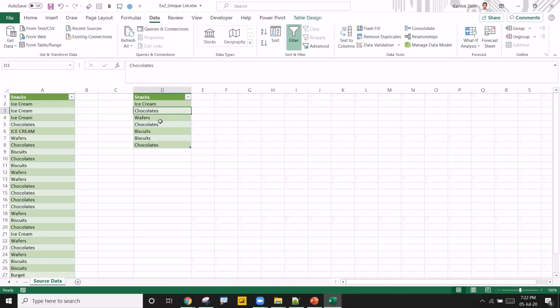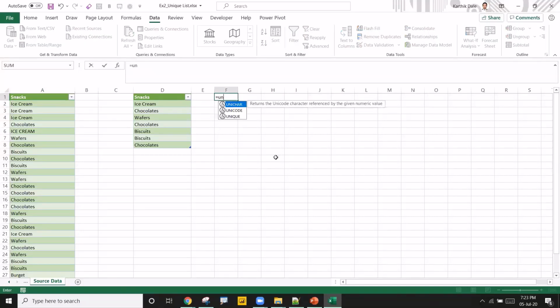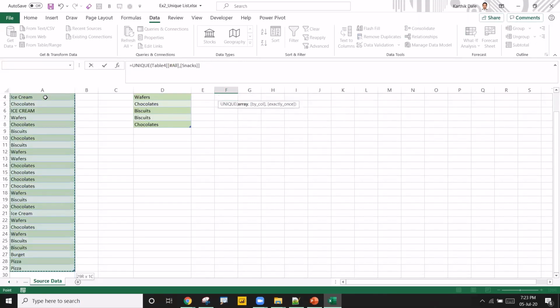Even if I do remove duplicates multiple times, it is not going to work. Usually what people do is add a new column where they write TRIM and remove the duplicates. Otherwise, they insert a pivot table and drag it to rows. Otherwise, if you have the latest version of Excel, there is a new formula called UNIQUE. Equal to UNIQUE for this range, bracket close and enter.